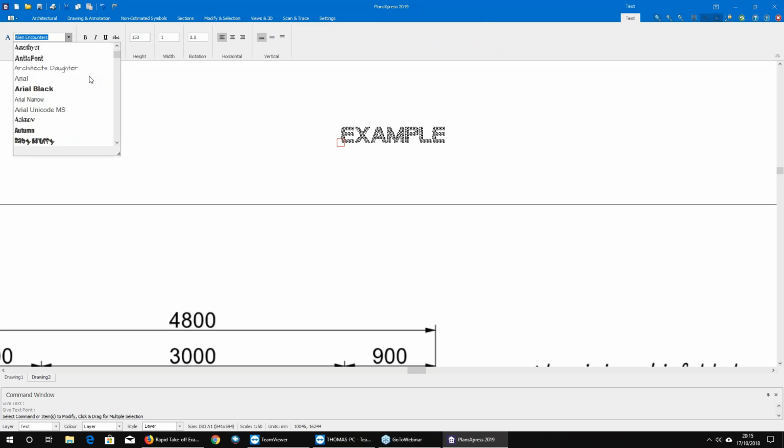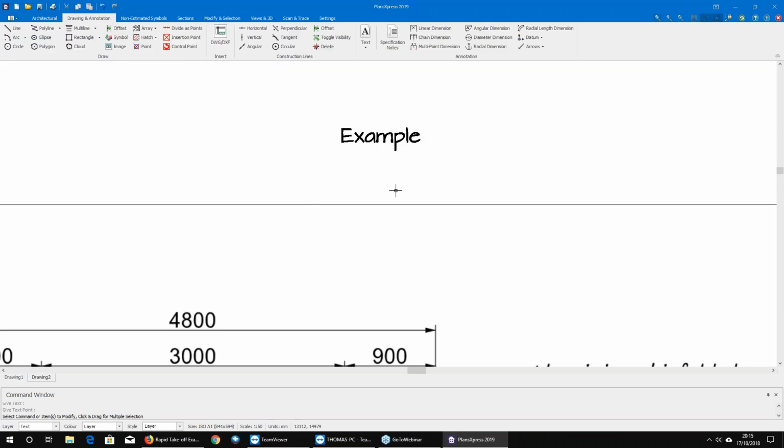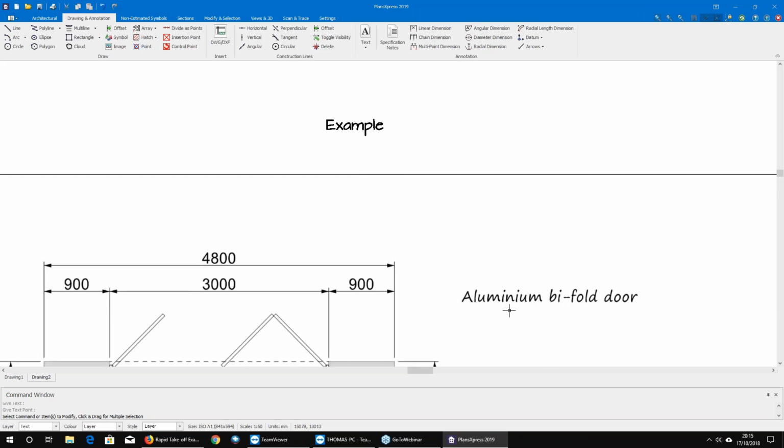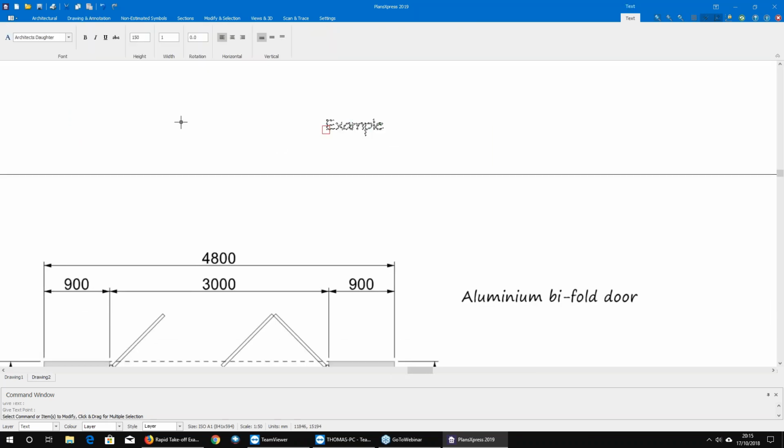Or highlight again and have fun with Architect's Daughter. I say that with a straight face because it actually is called Architect's Daughter. You thought I was being dirty.